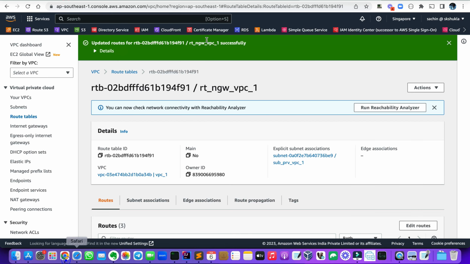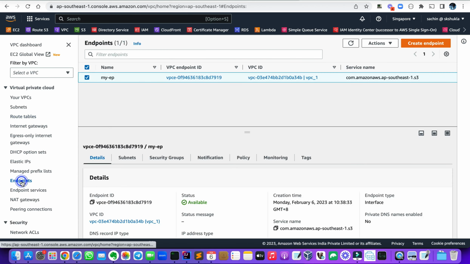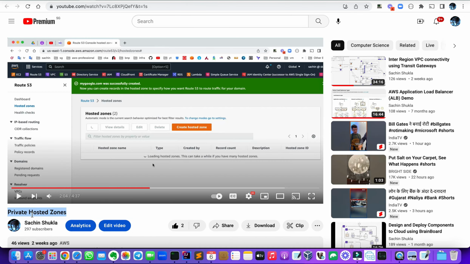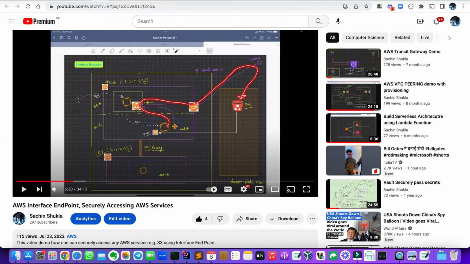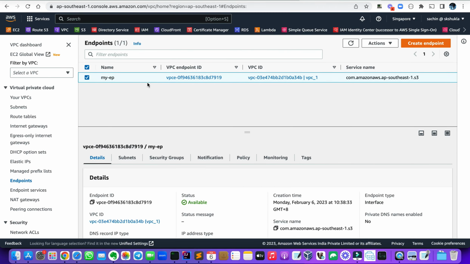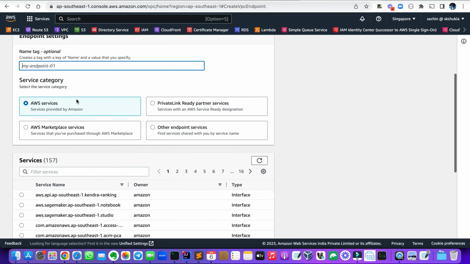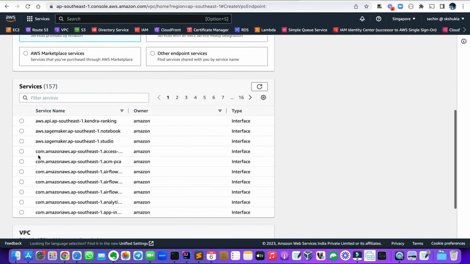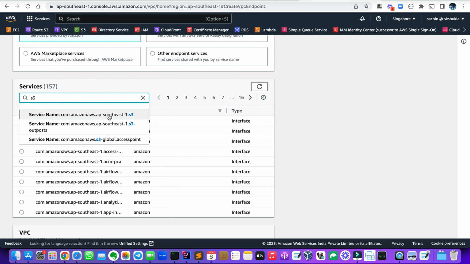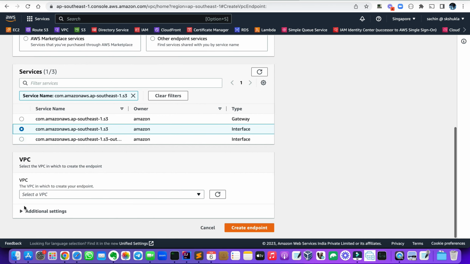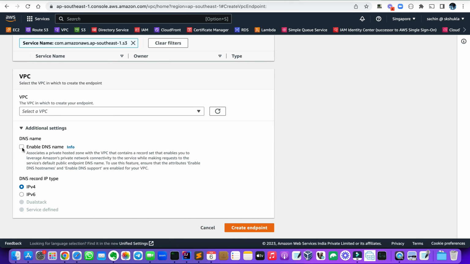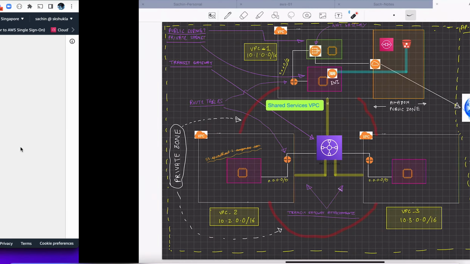By the way, I promised to show that when you create an interface endpoint, you have an option to choose private DNS. Though for details, I would recommend going through this particular video and understanding private DNS. I will put the link over there. But if you create an interface endpoint, I just want to show you something. Let's give something here, and S3 maybe an interface endpoint, and in the additional setting you say enable DNS name. And this is what happens when you enable DNS name.